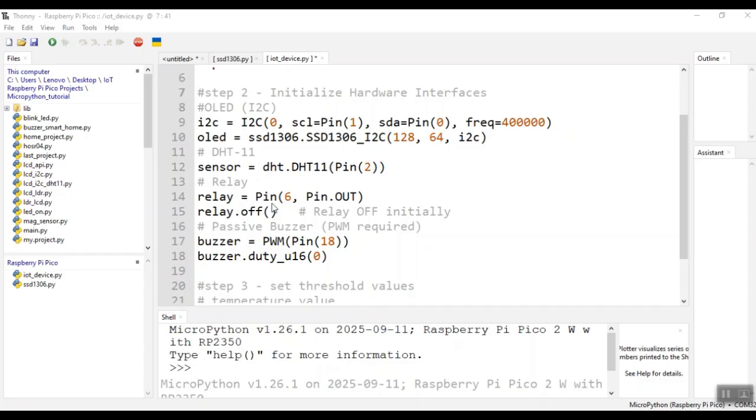So in this case, we need to set our pin to be Pin.OUT. Why? Because we are sending a signal from the microcontroller to control the relay. Then we can initialize this as relay.off, just to switch off the relay initially. Then the next is the passive buzzer. So remember, the passive buzzer on the MakerPi Pico development kit is connected to GP18. Okay, so we are using GP18 to initialize our buzzer. Of course, we are setting it to a duty of 0.